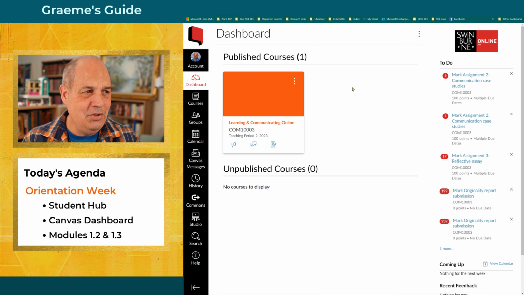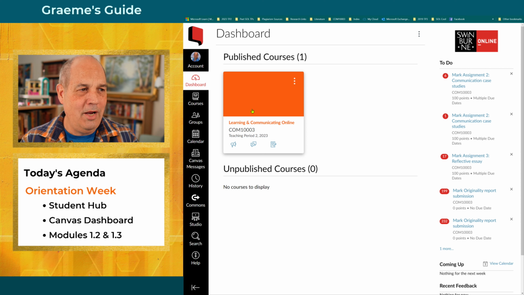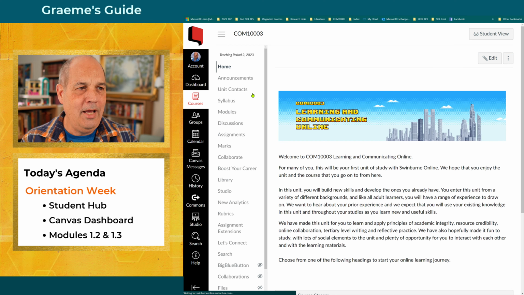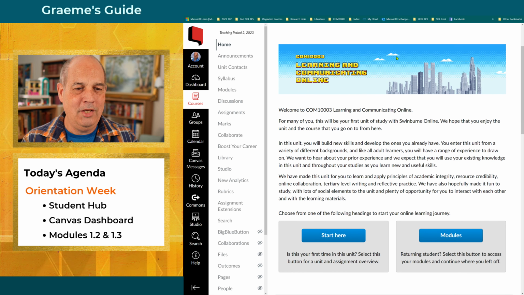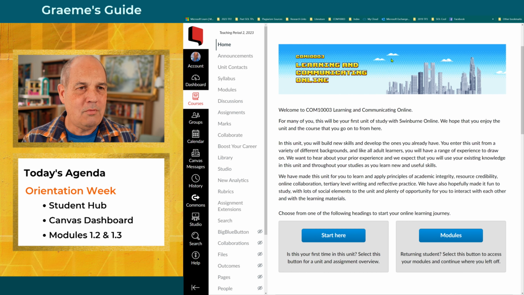To get into our unit, you just need to click on the right tile, and I've only got one tile here to click on, which is Learning and Communicating Online. And here's our unit. You can just work through all of the other bits and pieces here.